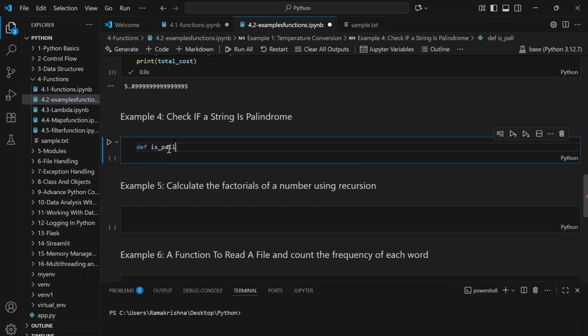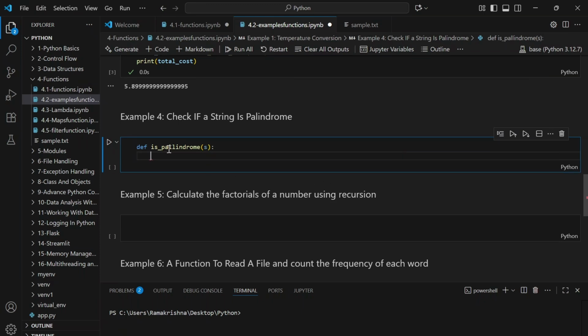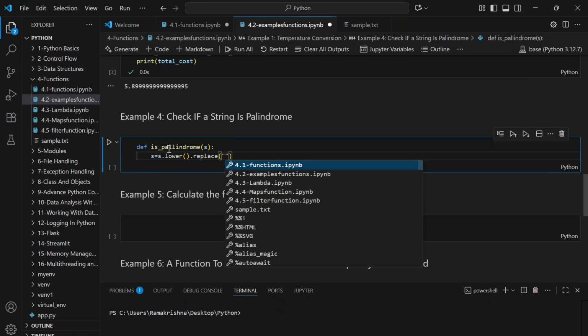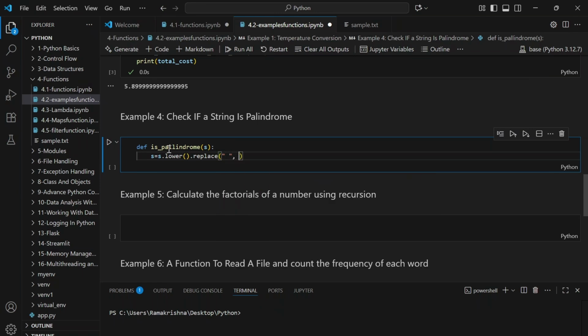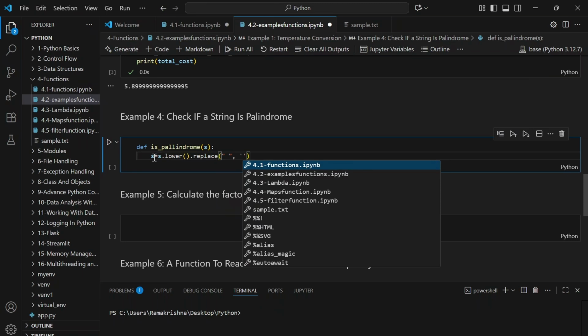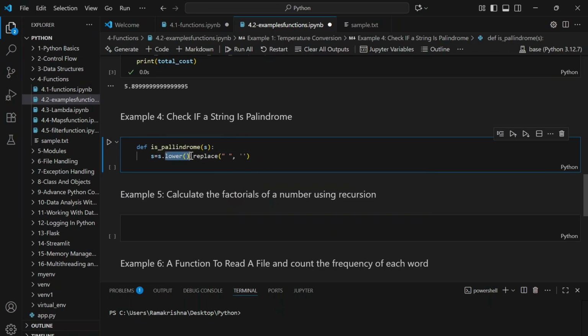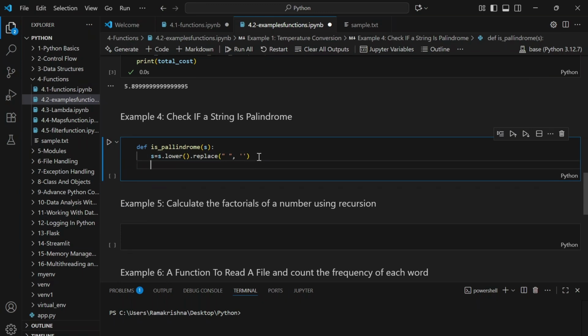So let us go and create the function. Is palindrome, and I'll pass one parameter as s. And what I'll do is write s equal to s dot lower and dot replace spaces with blank values. So what this is doing is it will convert all the characters to lowercase, and if there is any space in a sentence, that will be replaced by nothing. So we are just removing all the spaces from a sentence.